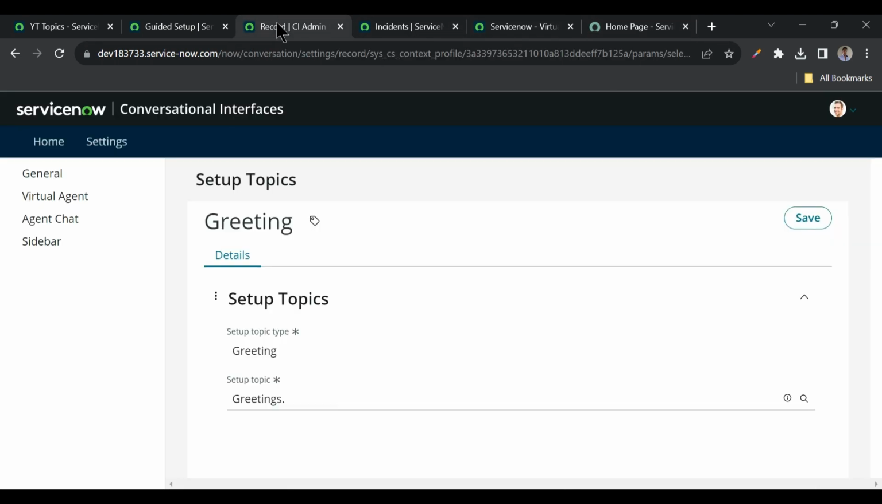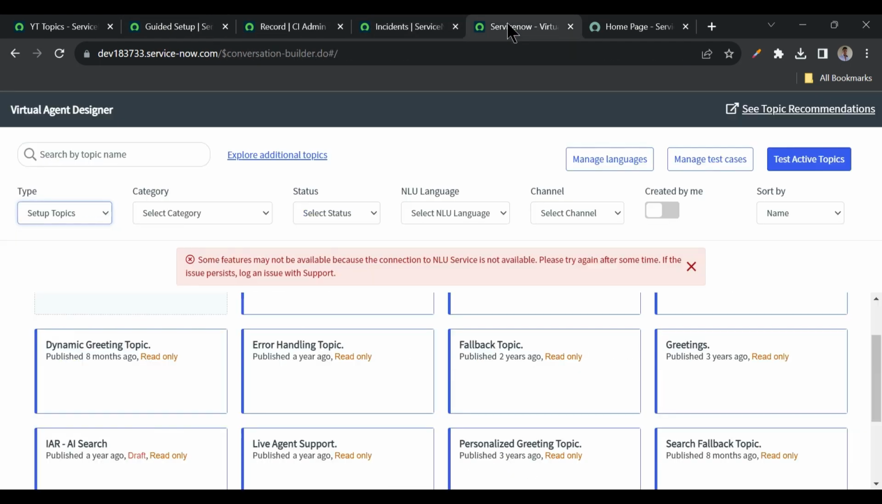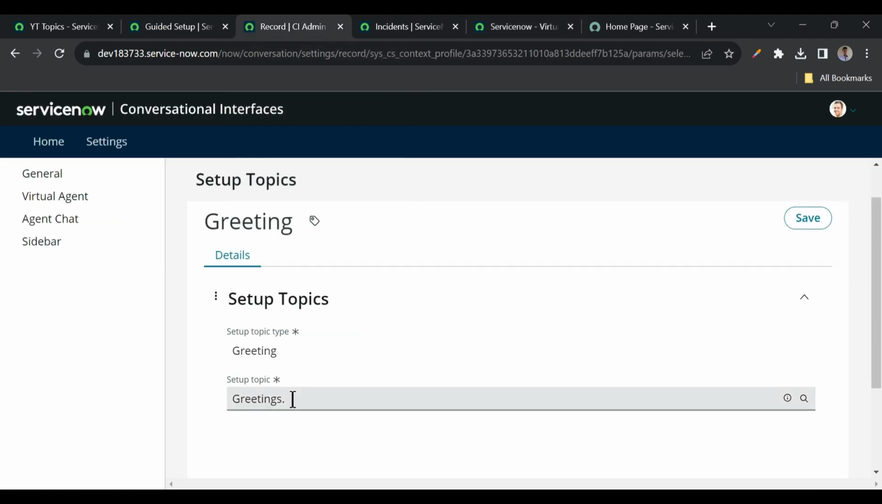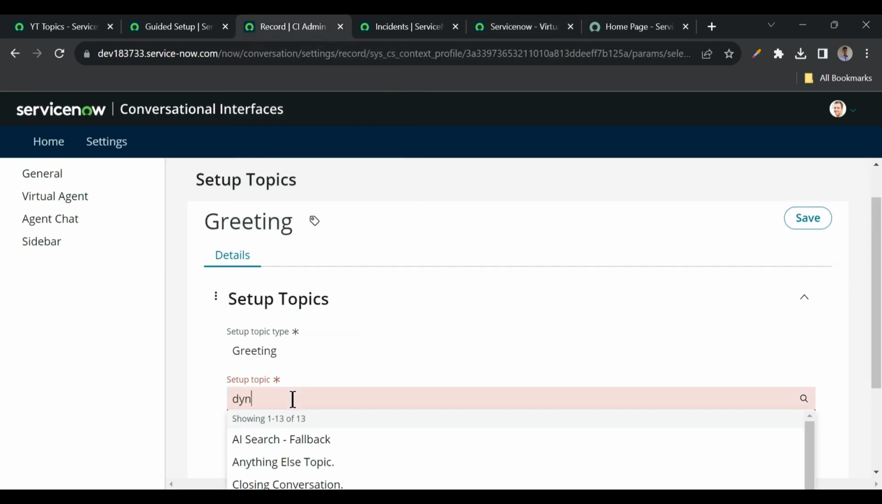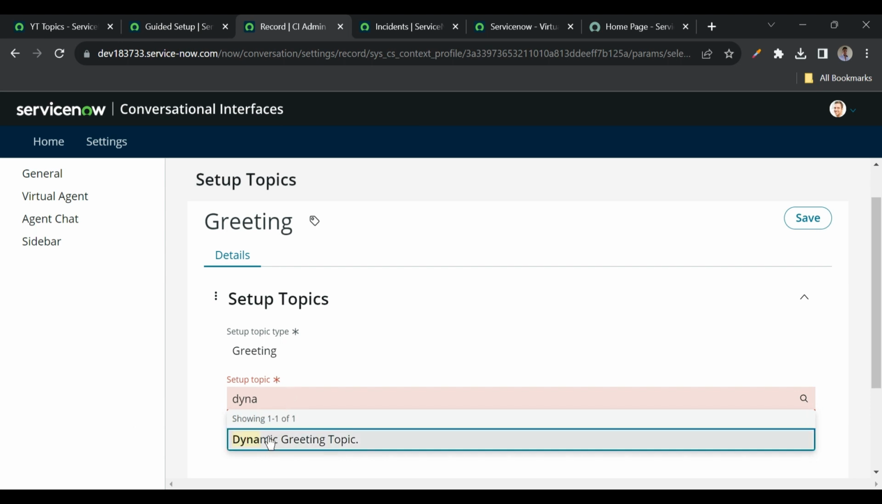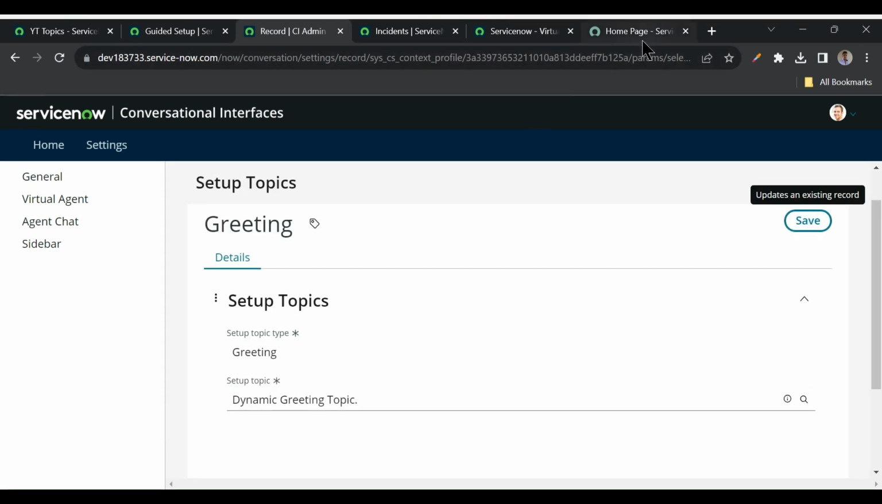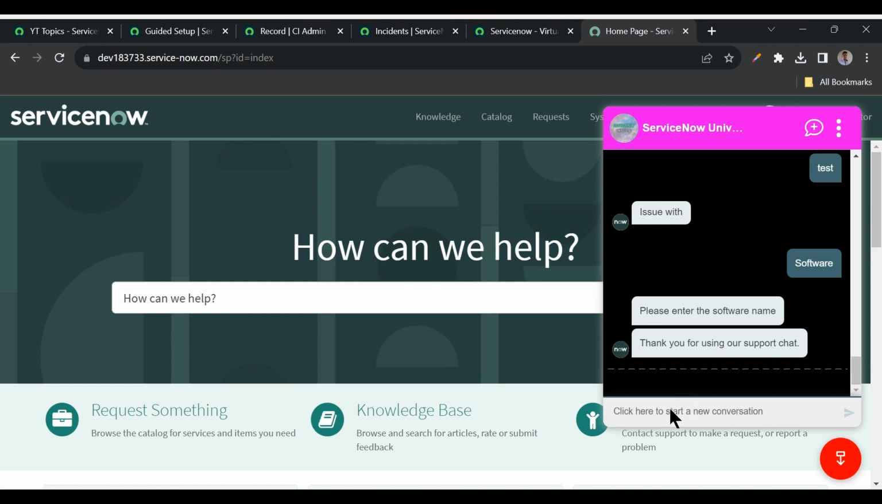Now what we will do is select a different setup topic. We'll select this one, dynamic greeting topic. Instead of this, we'll remove this and select dynamic greeting topic, and we'll click on save. Now we have changed the setup topic for greeting. Now let's initialize a new conversation and see what the greeting message is.